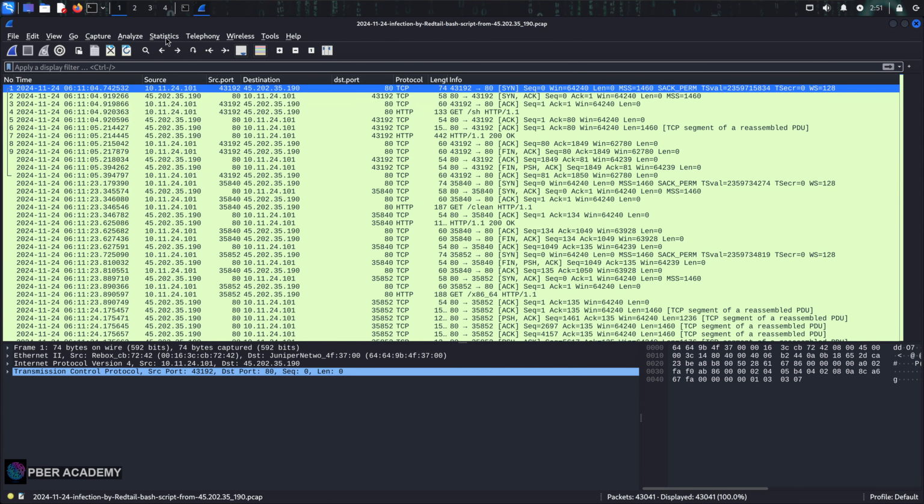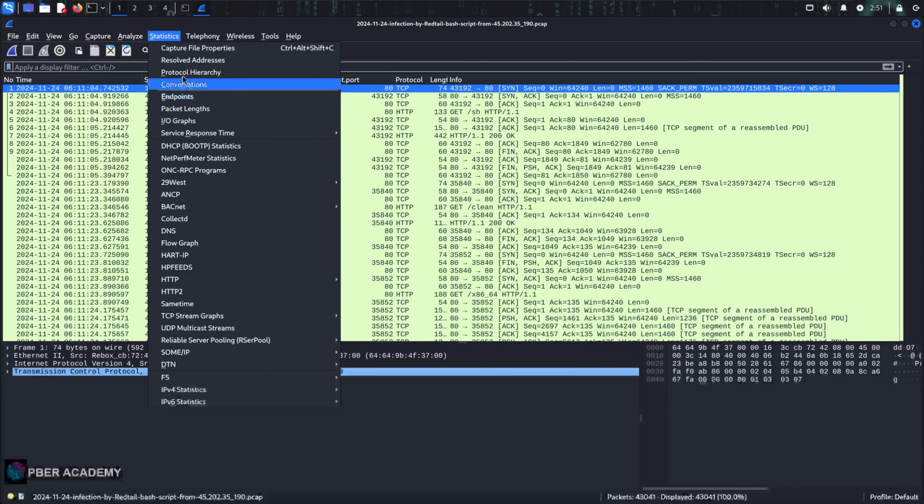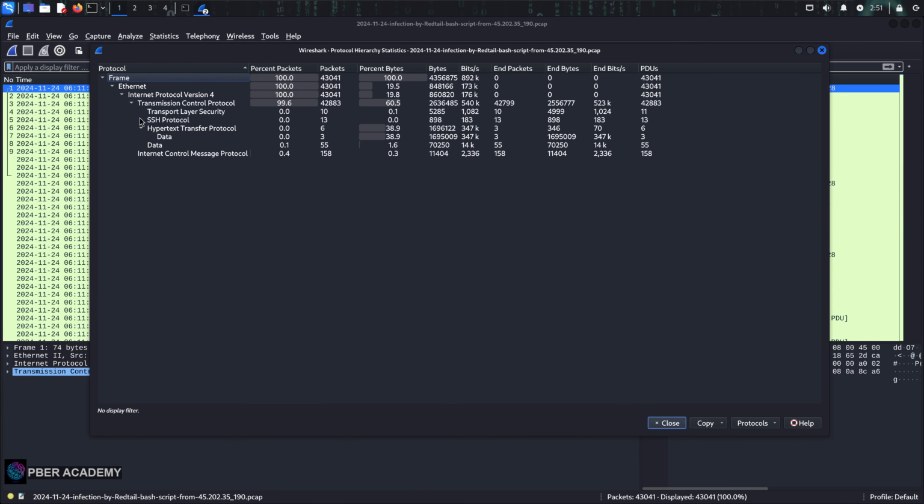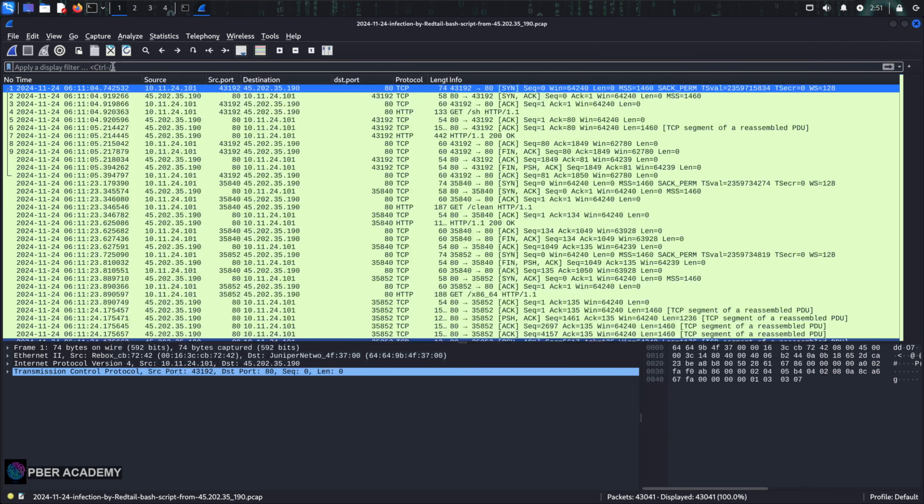So here, if you go to Statistics and the Protocol Hierarchy, you can see the transport layer, SSH protocol, HTTP, and internet communications. There are a lot of them. In case you want to look for only HTTP traffic, you can do it. I'm going to show you how you can navigate from here.